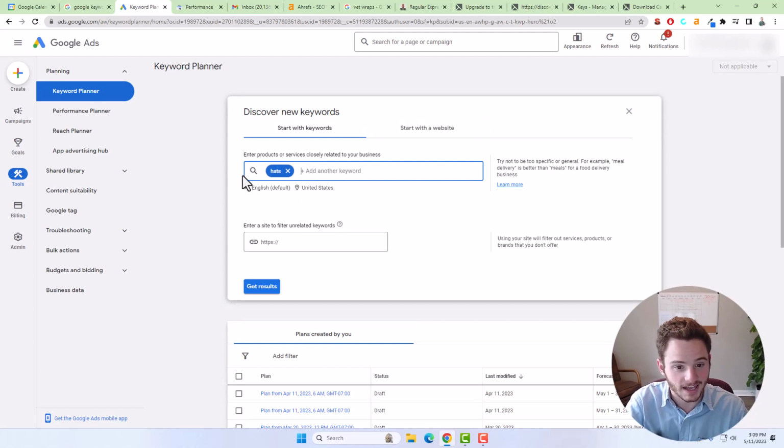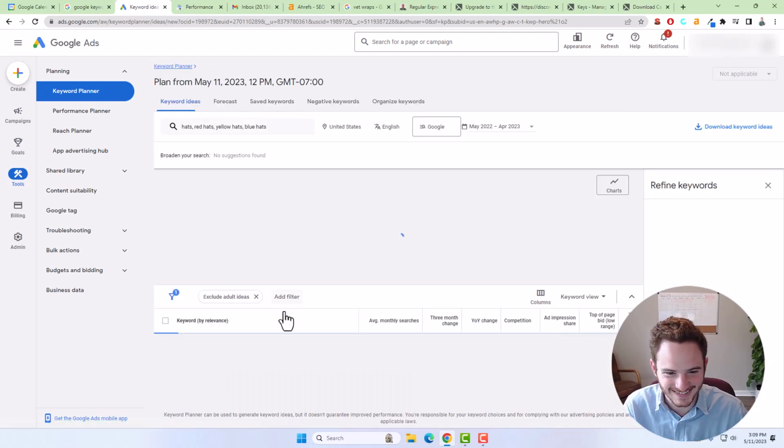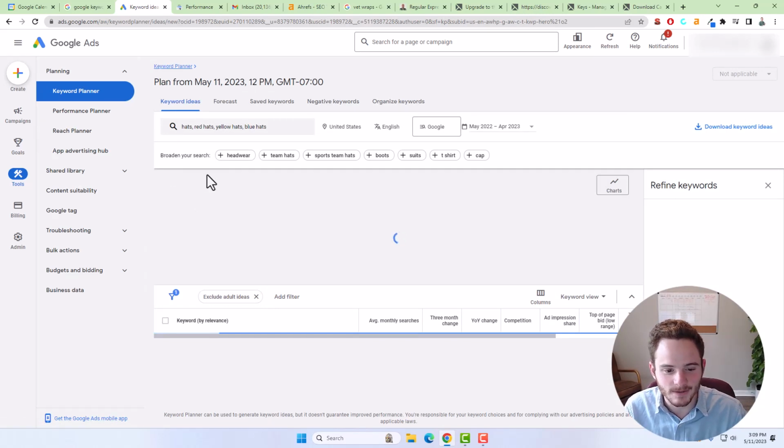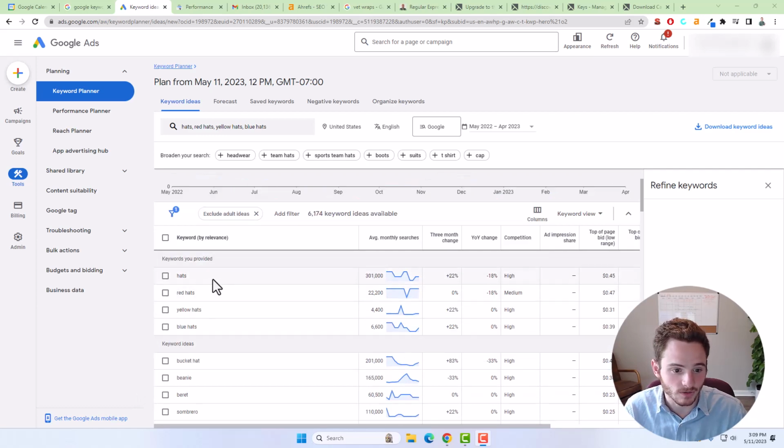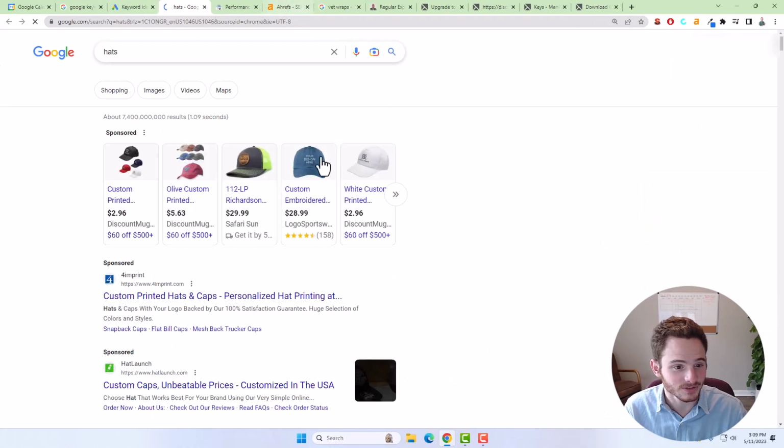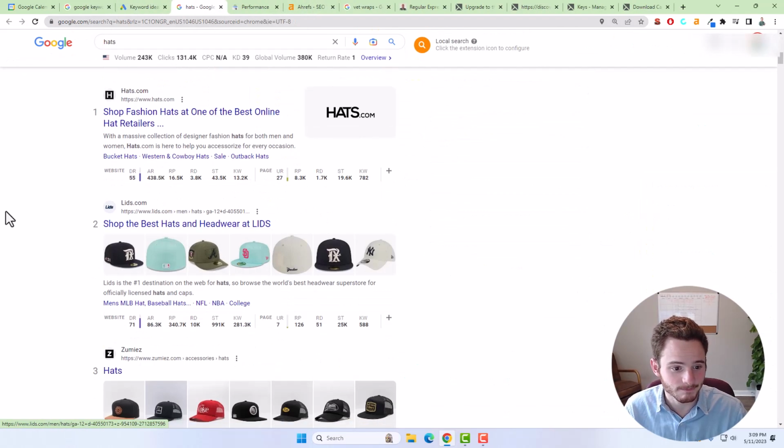So we can put hats. You can put red hats. You can put yellow hats. And you can put blue hats. So perhaps you sell a lot of hats. You search that in here and it will give you ideas for keywords. So these are things that people search. So people search hats 1,000 times on Google. It's quite a bit per month.